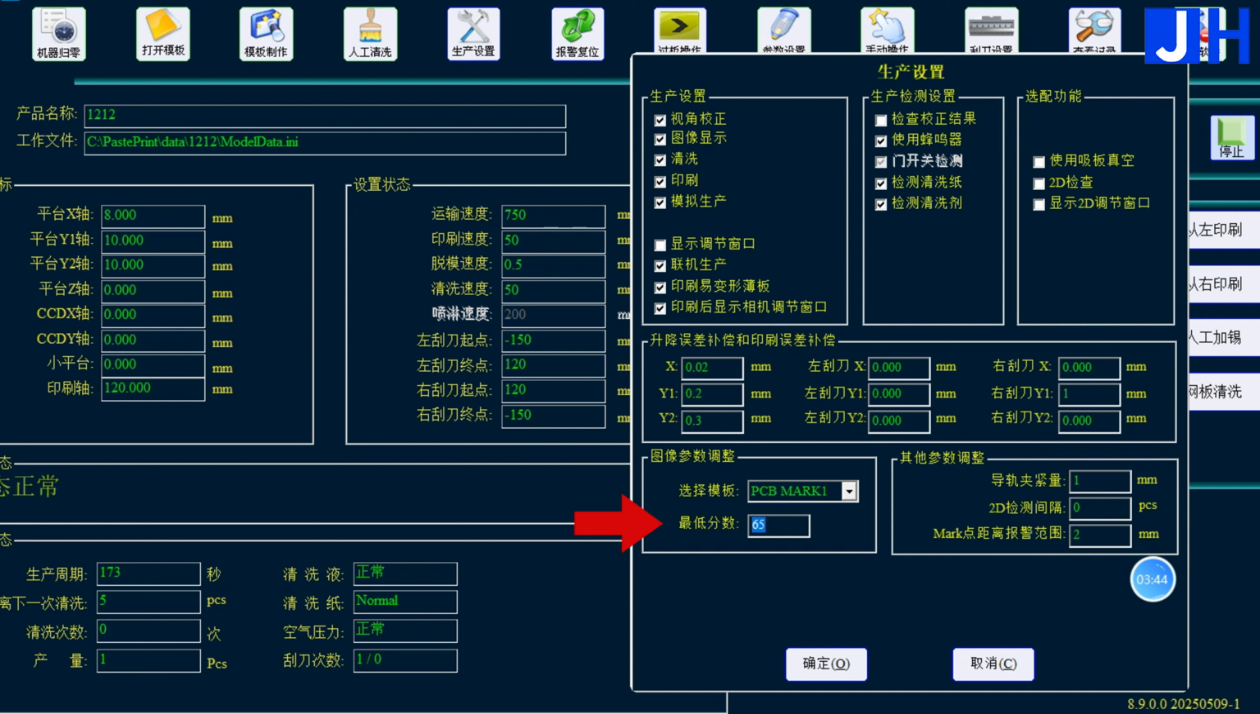This represents the mark recognition pass rate. Assuming the software detects that the mark's compliance with standard parameters is only 50%, but the minimum requirement is 65%, the machine will judge the mark as defective and trigger an alarm. The parameters here do not need to be modified.